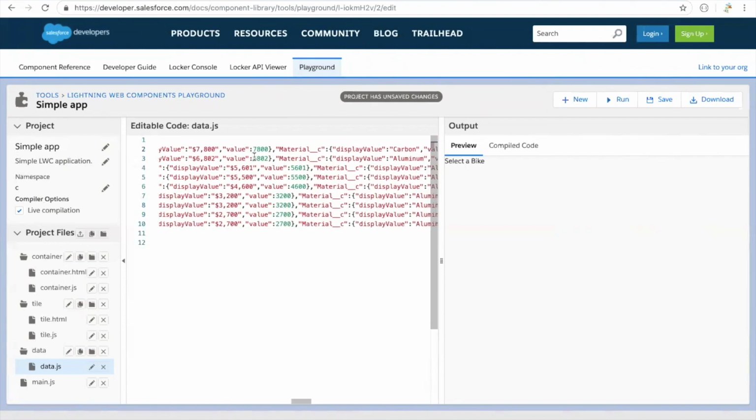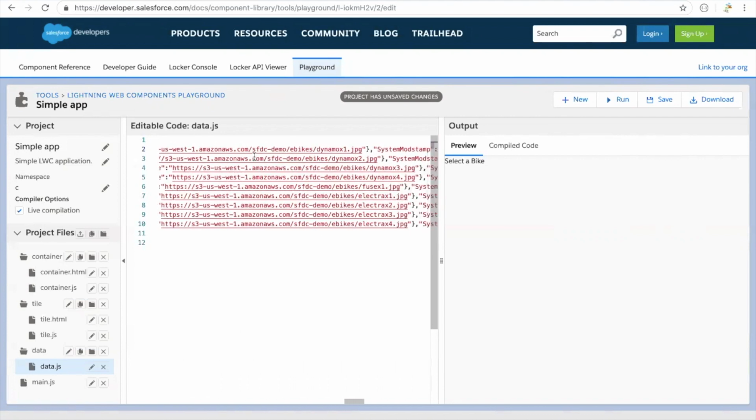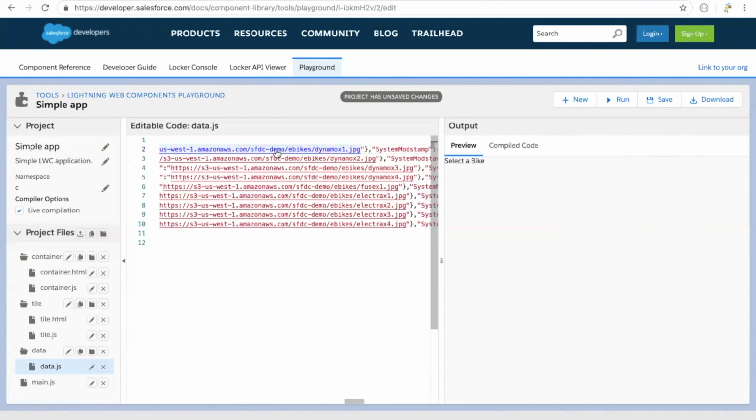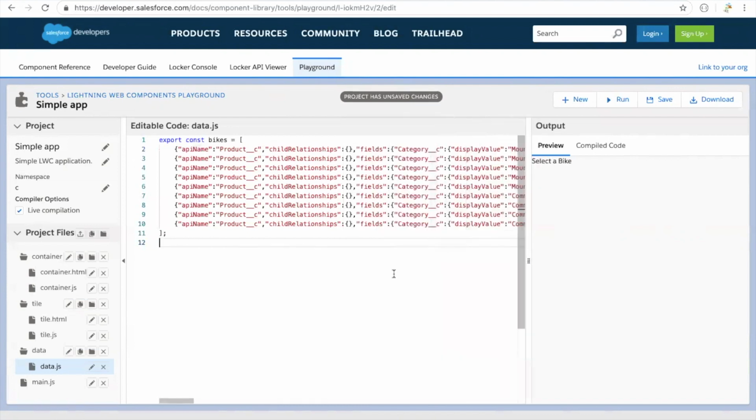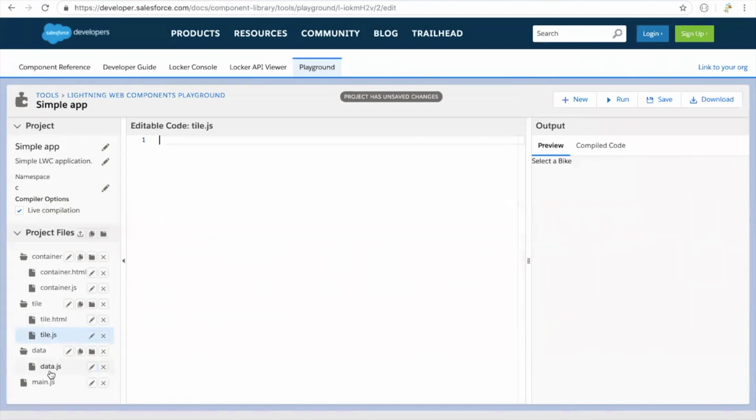The important thing in this JSON is that I have the URL of the bikes. If I click here, let me see if I can copy. Right now I am not able to copy it. That's fine. We are going to come back here. So this is data.js.